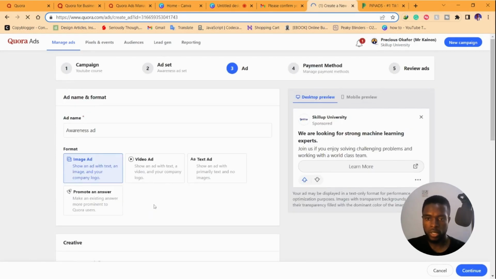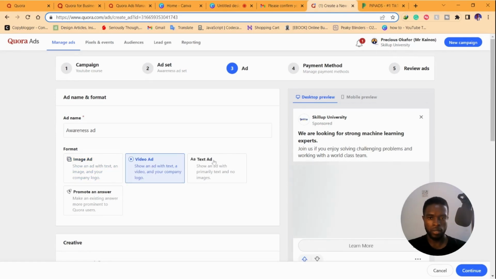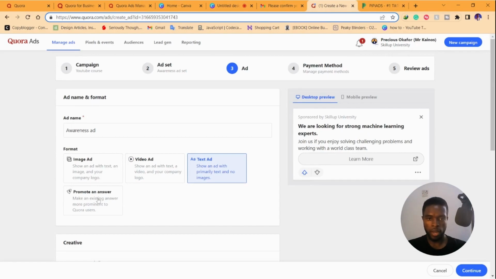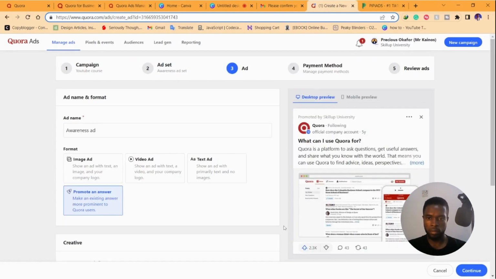So what are we using to run this ad? Remember I told you that at the ad level, what you have is the creative, which is what people interact with. You can see it can be an image, a video, a text, or an answer. You're promoting an answer. This is an image ad, a video ad. You can see the preview here, a text ad, or an answer.